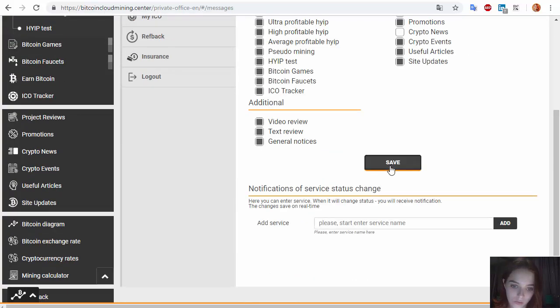After that, only useful notifications will come to your mail and you will not miss anything important. Pay attention to the notifications of service status change. Enter the name of the service, click the Add button, and that's all. After that, the news related to the selected project will be sent to your email. If the project is irrelevant, click on the cross.